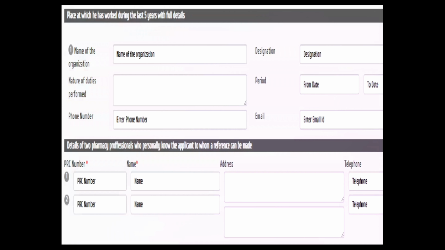Please enter everything correctly, whatever the spelling and PRC number, everything we want to enter correctly. That is the main thing, because these details come in the application form. Then the next screen comes automatically, with the details of the concerned body or institution requiring the good standing certificate. That means for whom we are applying, those details we want to mention here.